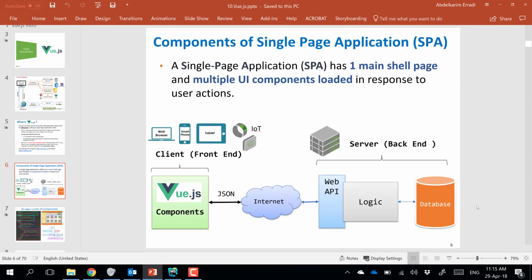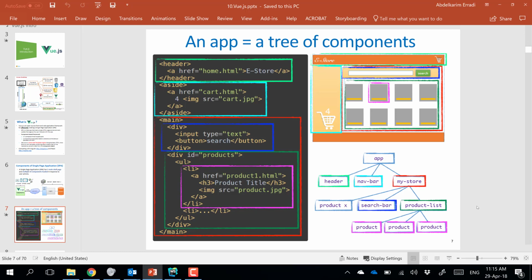This is just to remind you how an SPA application looks like. So on the server side, we have our logic exposed to the web through Web API. And on the client side, we have our user interface. And this time, it will be Vue.js components. So this is how it looks like. So if we build a Vue.js application, our user interface will be really a tree of components.